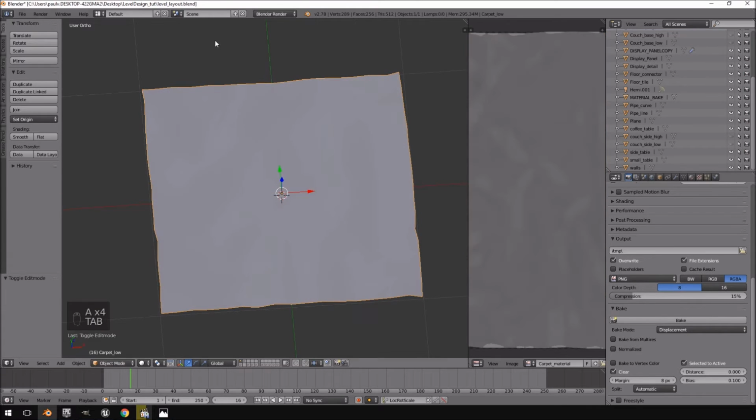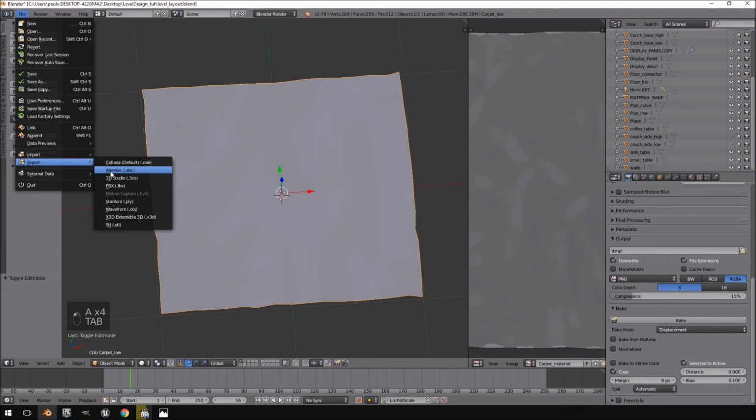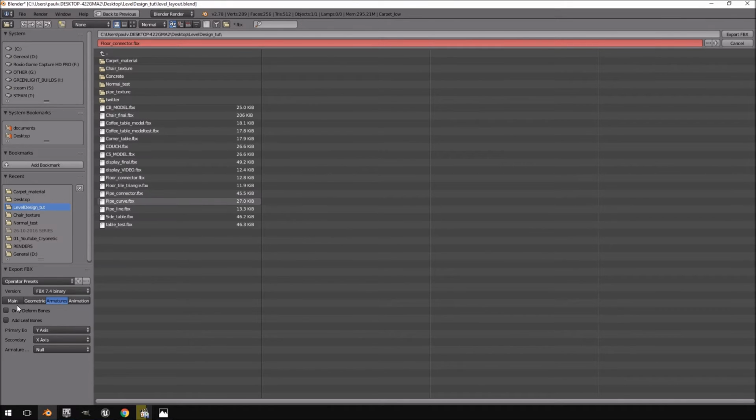What I'm going to do is select the model, hit File, Export, FBX, and we're going to call this our carpet material. The reason why I'm calling it that is because it's carpet slash material, not because it is actually a material. Selected objects only, geometries on edge detect, armature, disable leaf bone, and click export.